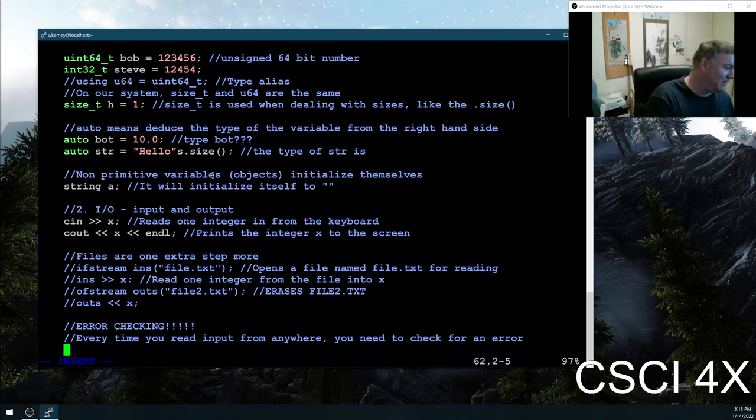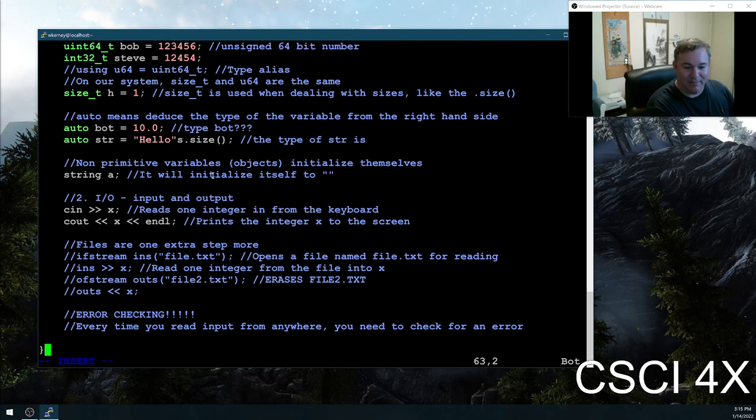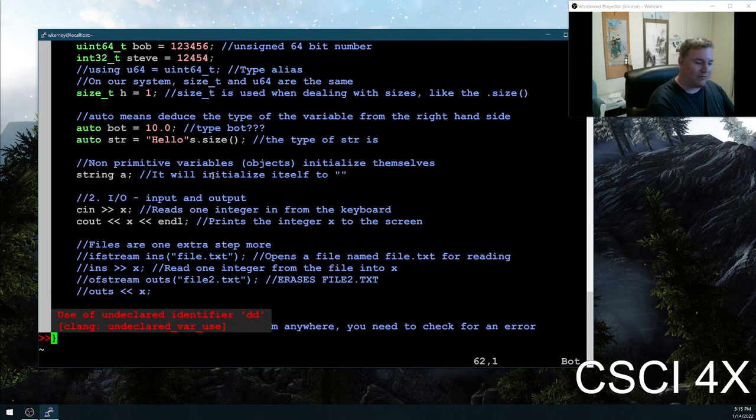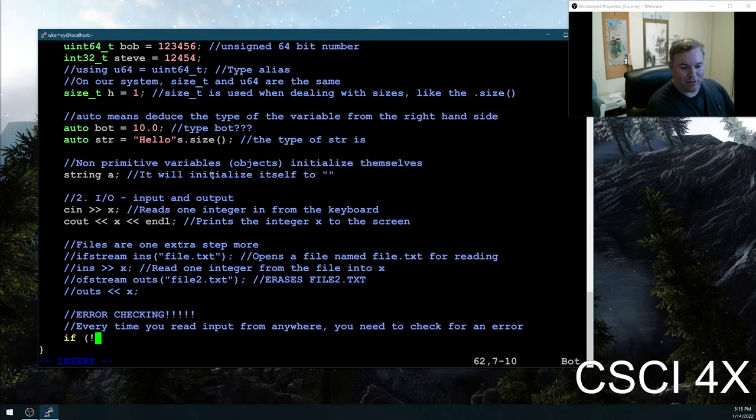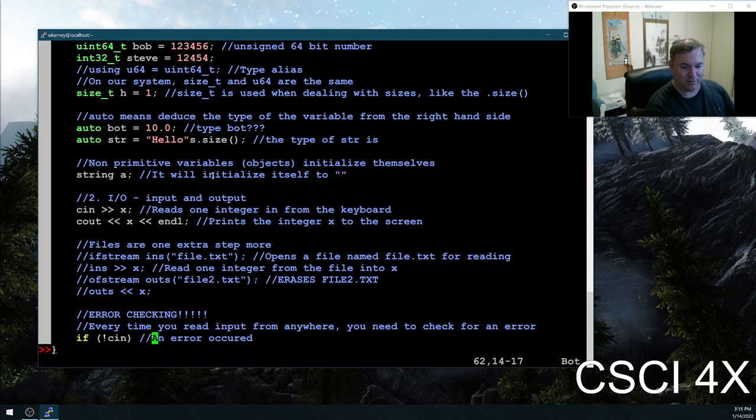I don't know. Okay. So, error checking. Every time you read a variable in, check to see if an error occurred, like that. If !cin, this means an error occurred. So get used to that. It's also important to check to see if the value is good. So if an error occurred or if x is less than, you know, zero, or I don't know, then die or something.